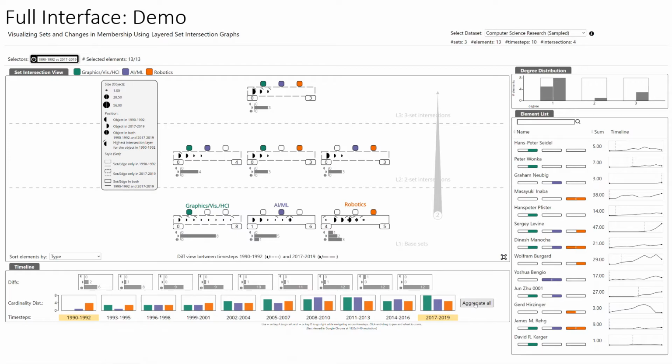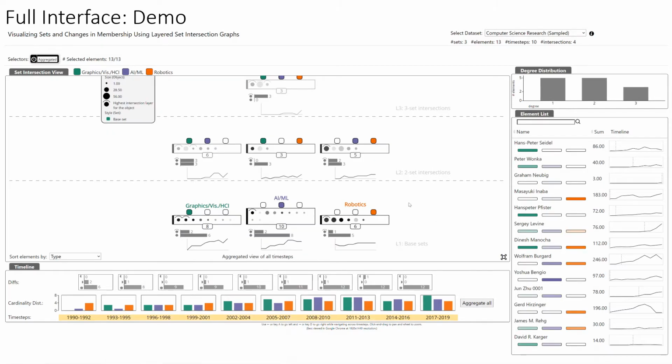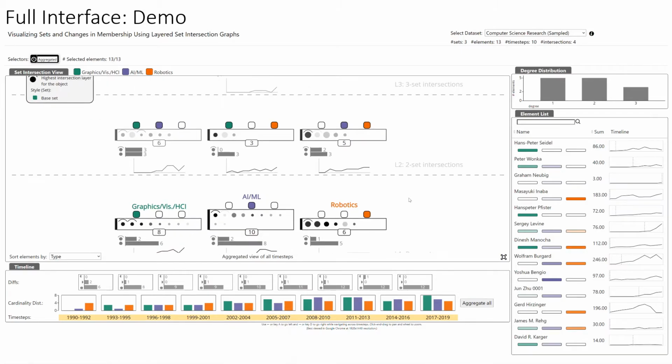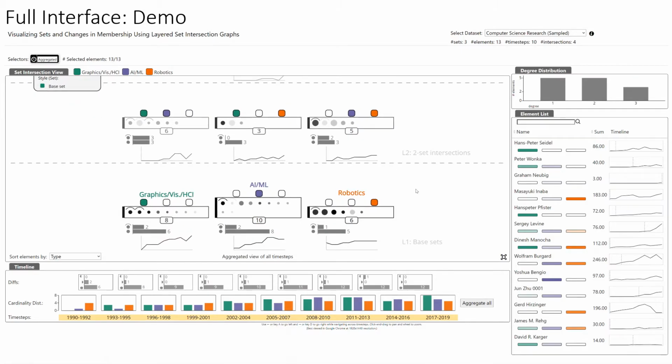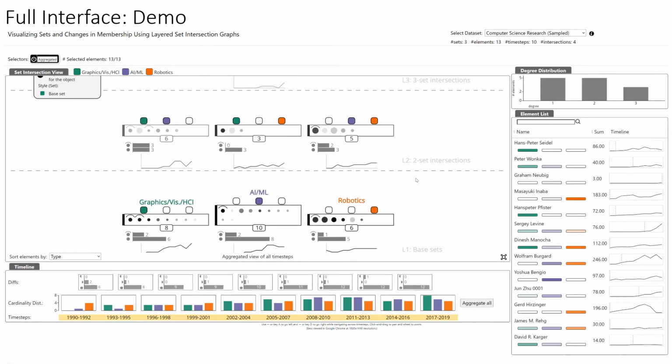Please note that an element is not necessarily present in all time steps. It is possible that in a time step, an element is present in none of the sets available in the dataset. As a result, a specific intersection may also have no members in some time steps. On an overview level, we need to show whether an element was absent in some time steps. Similarly, we need to show whether a set or an intersection was empty in some time steps. We encode this information consistently for elements, sets, and intersections via opacity.